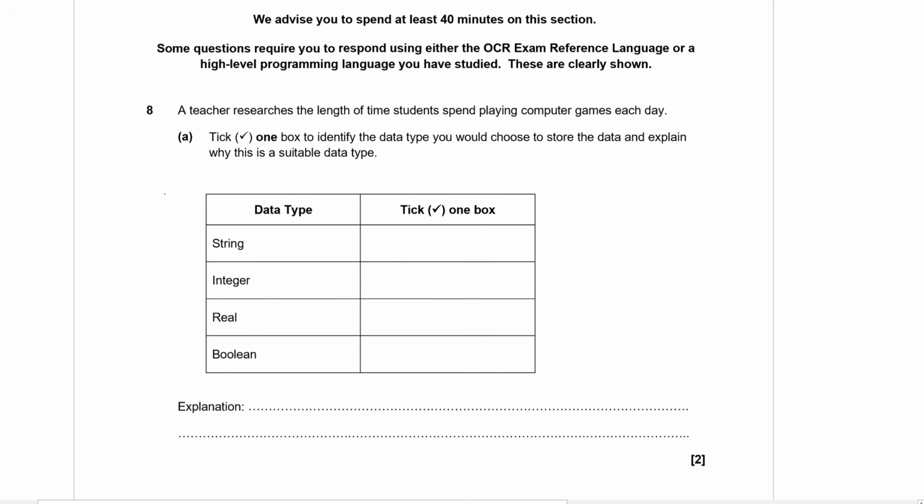It's his first question. So we have a teacher researching the length of time students play on computer games each day. We need to tick one box to identify what data type you would choose to store the data and explain why this is a suitable data type. Right, I wasn't really listening to what I said there. So the length of time is the main metric here. Well, length of time, probably best to do this as either an integer or a real. String is anything, but as a text.